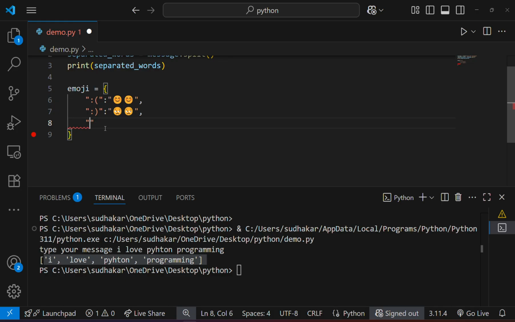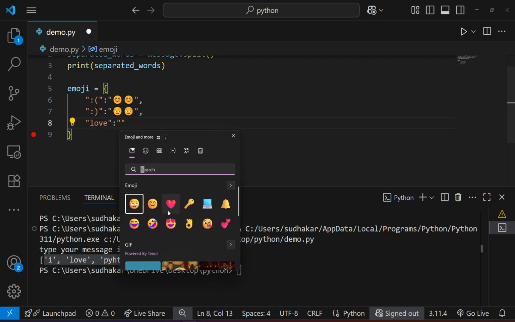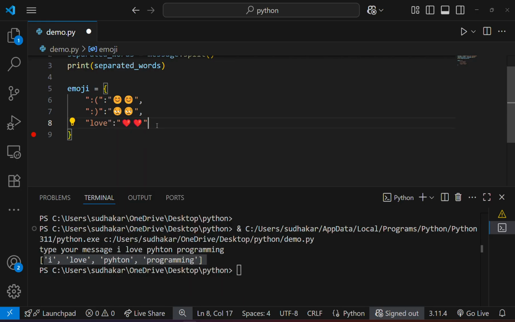No need to add the colon, better you can use the string love. Okay, enter. Sorry, not enter, you can use the colon here. Now we are going to use the emoji that is love, means I will use this heart art, guys. Okay, now we are successfully creating the dictionaries, right?